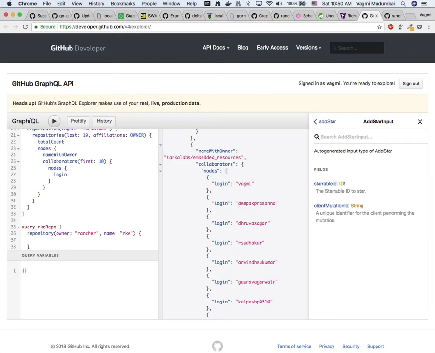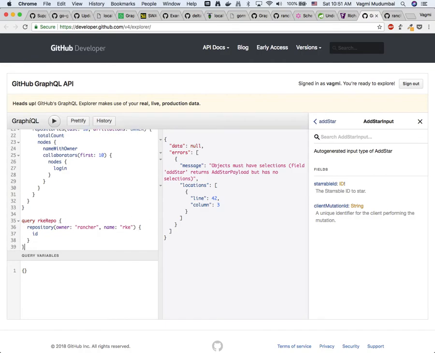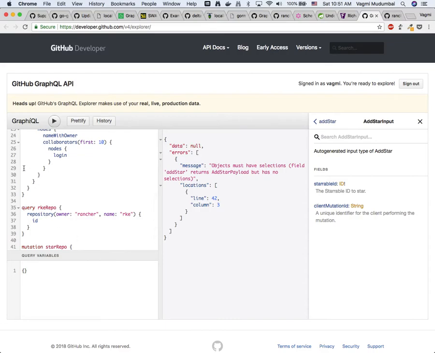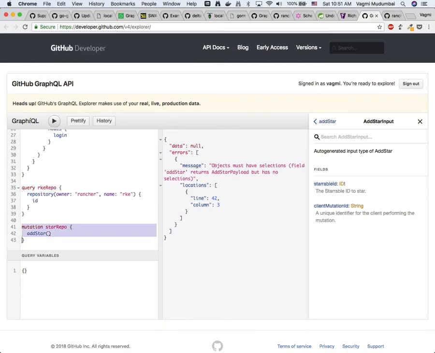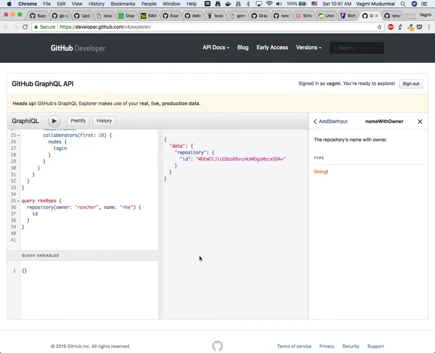So let's see. I'm going to say I want to look at the ID of this repo. Okay, so I'll just run this query for the repo, to get the ID for this. Oops. Oh, I think, oh, this has an error. So let me. Okay, so I got this ID. So this is what I'm interested in.